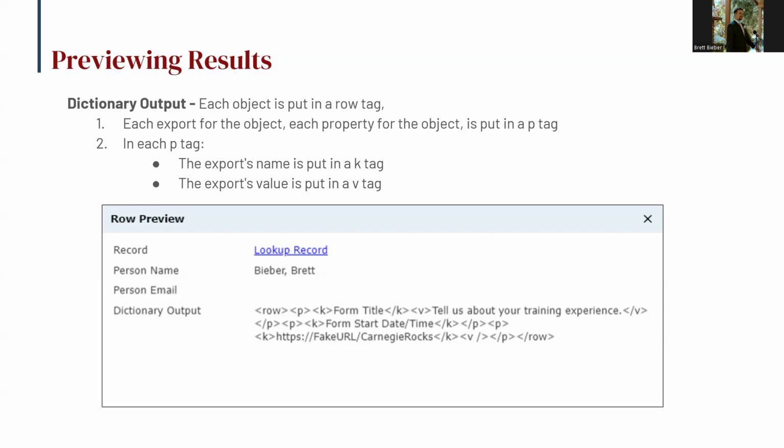So we can see here from this row preview that with the dictionary output, we are opening up our row tag, opening up our p tag, and then opening up our k tag. And that k tag is the export's name, in this case, form title. At which point we then open up the v tag, which is the export's value. And in this example, the form title's value is "tell us about your training experience."